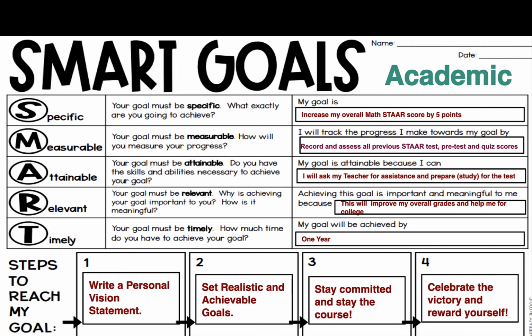Then the third one, you want to stay committed. Most importantly, once you start, make sure you finish. Upward and onward you go. Don't stop. Stay committed and dedicated to completing the goal and completing the course. And then last but not least, celebrate the victory and reward yourself. Have something that you can look forward to. Know that once you put in all this hard work, that you can accomplish it, and at the end, you can celebrate your victories. And that's pretty much it for the academic portion.